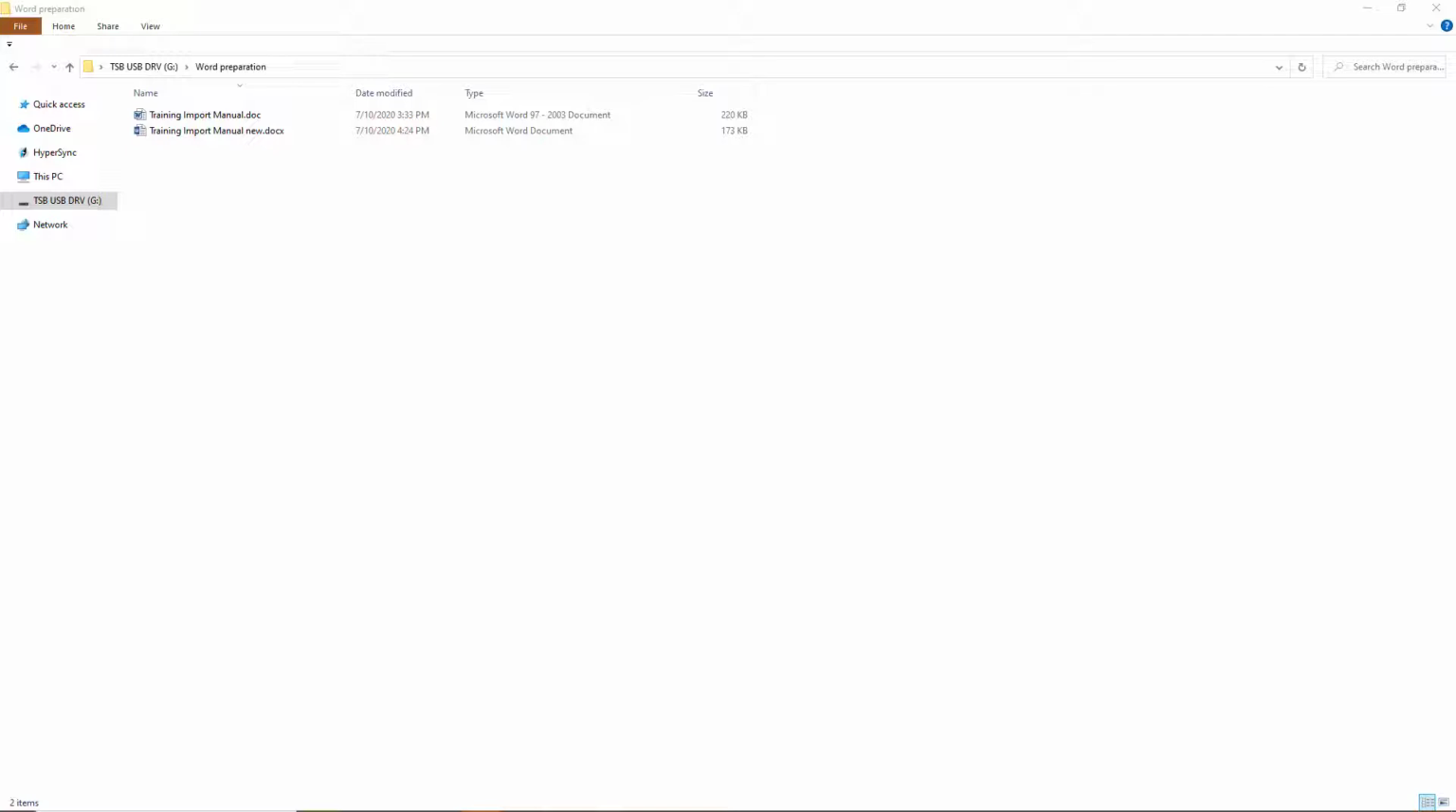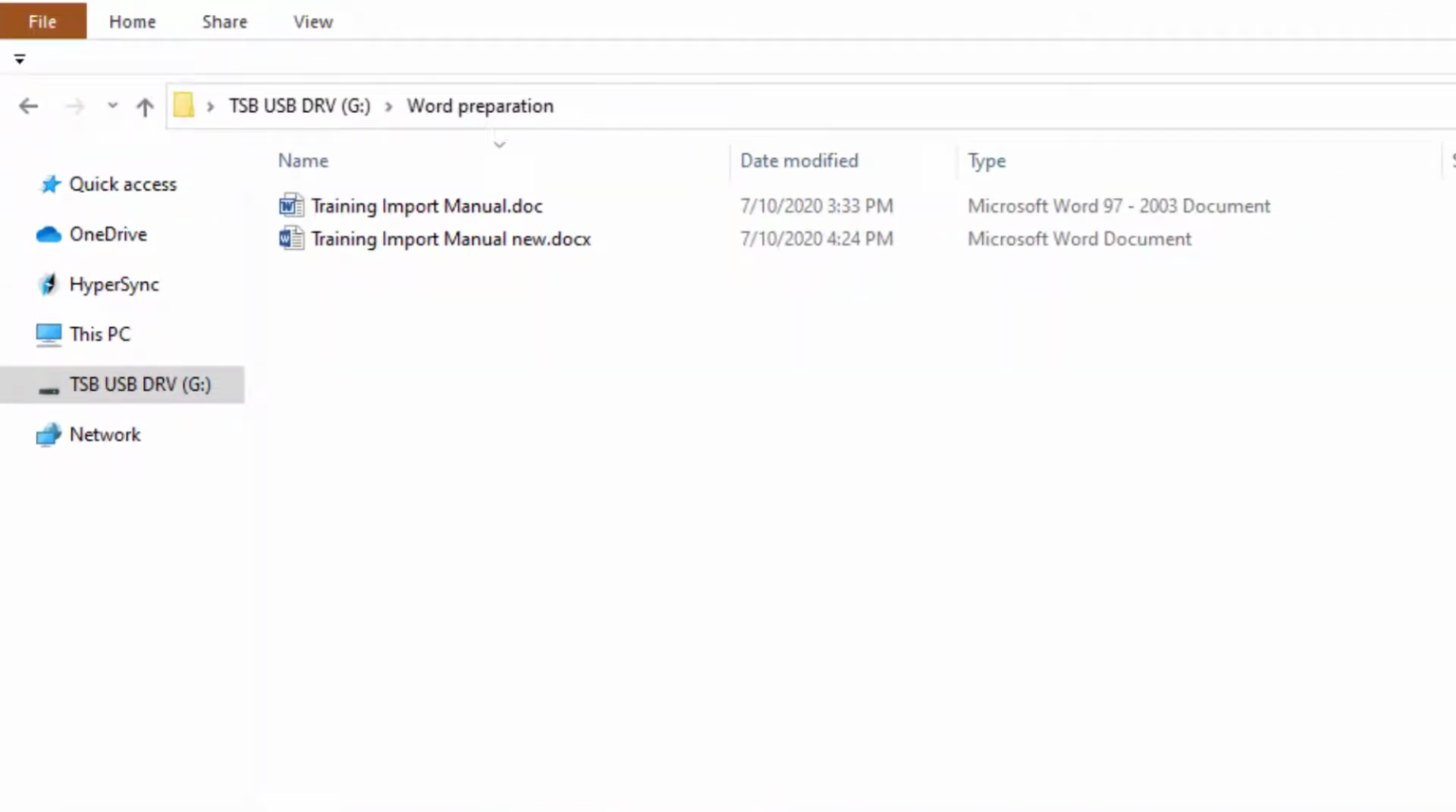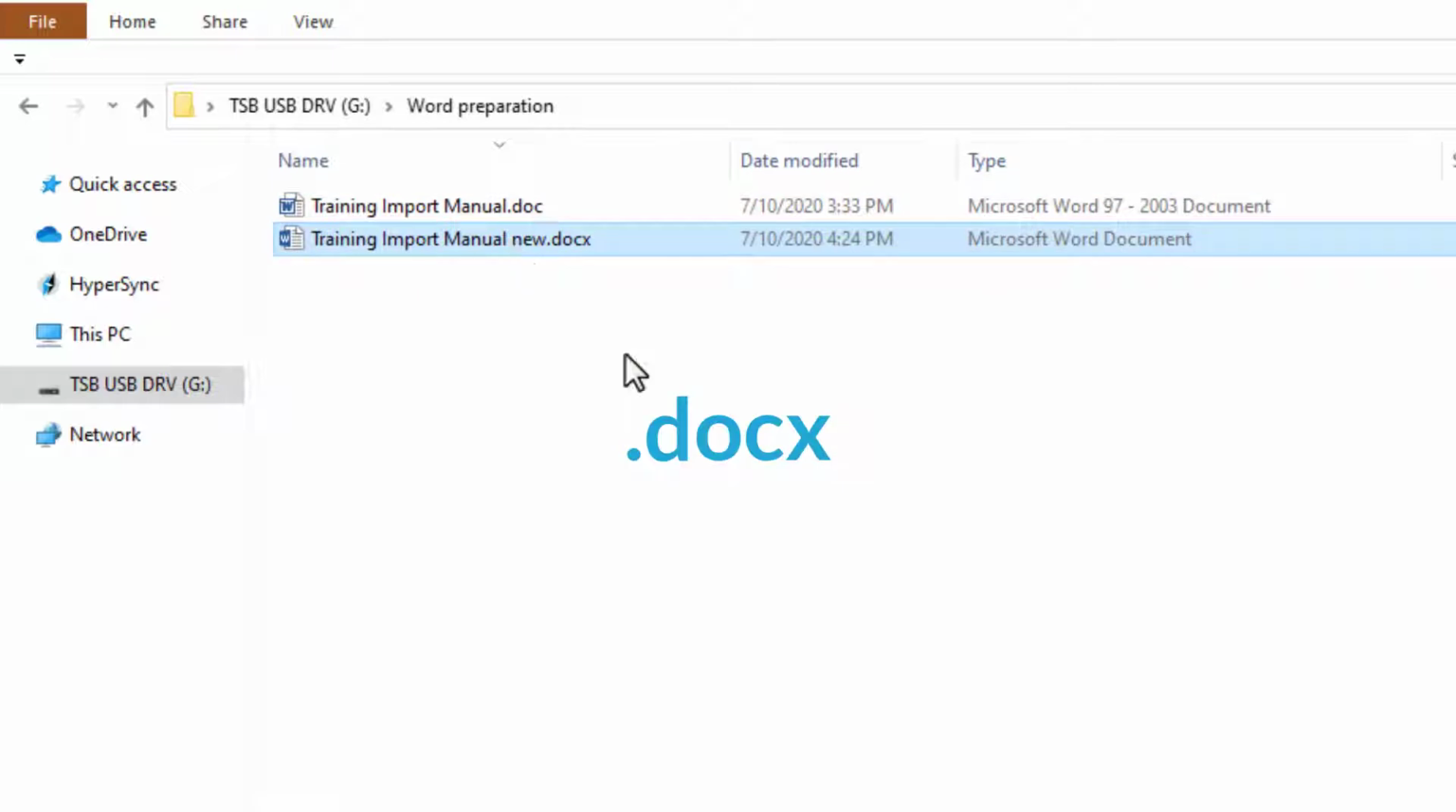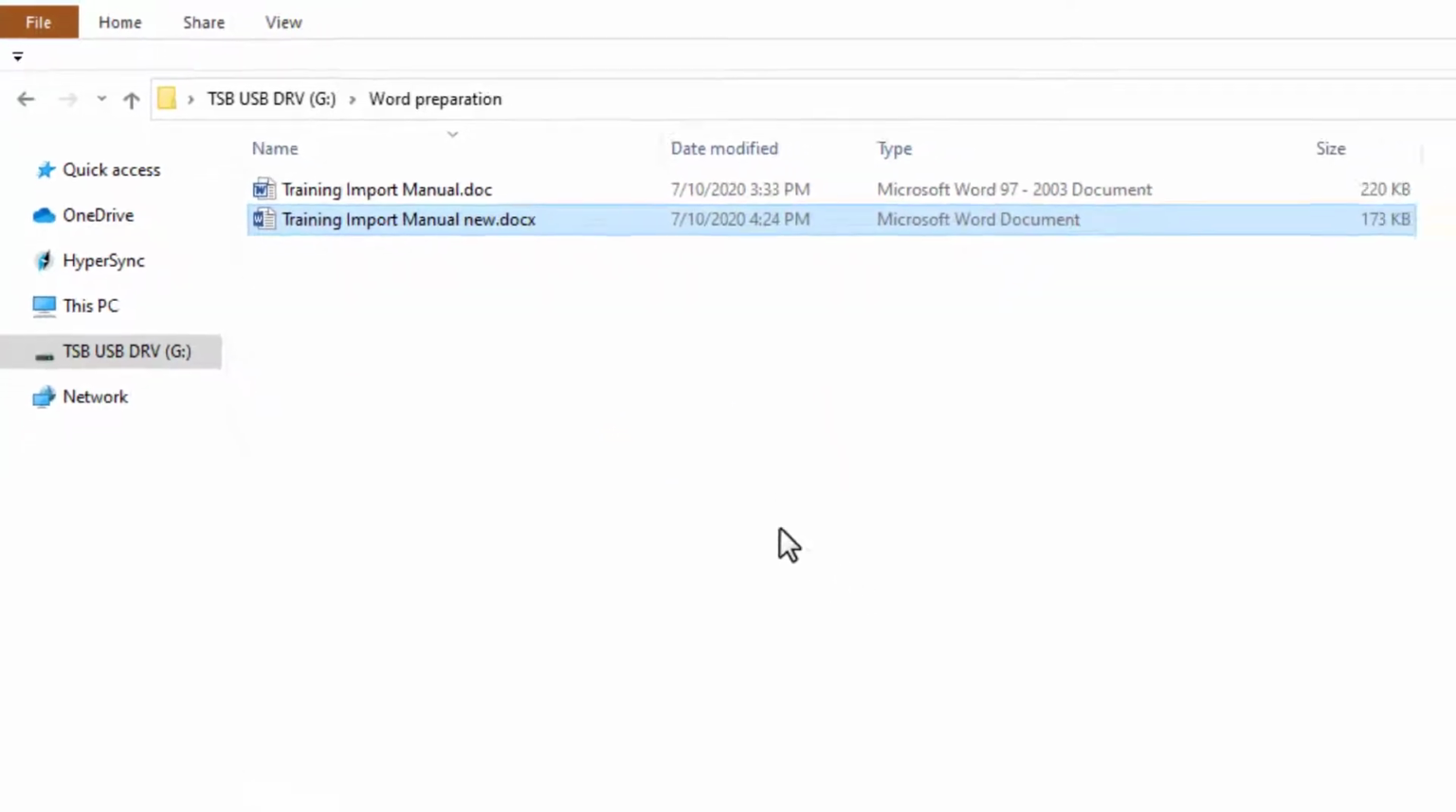So let's start with the file format. The file formats that are supported by this function are currently doc, so 2003 and older Word documents, and the newer docx. That would be 2007 and newer Word documents.